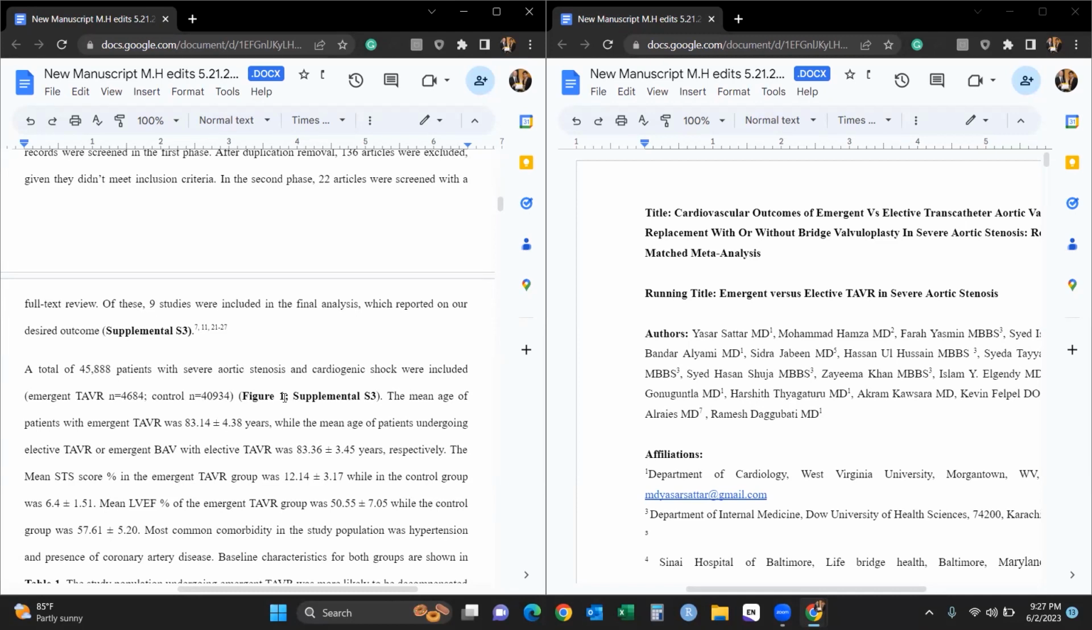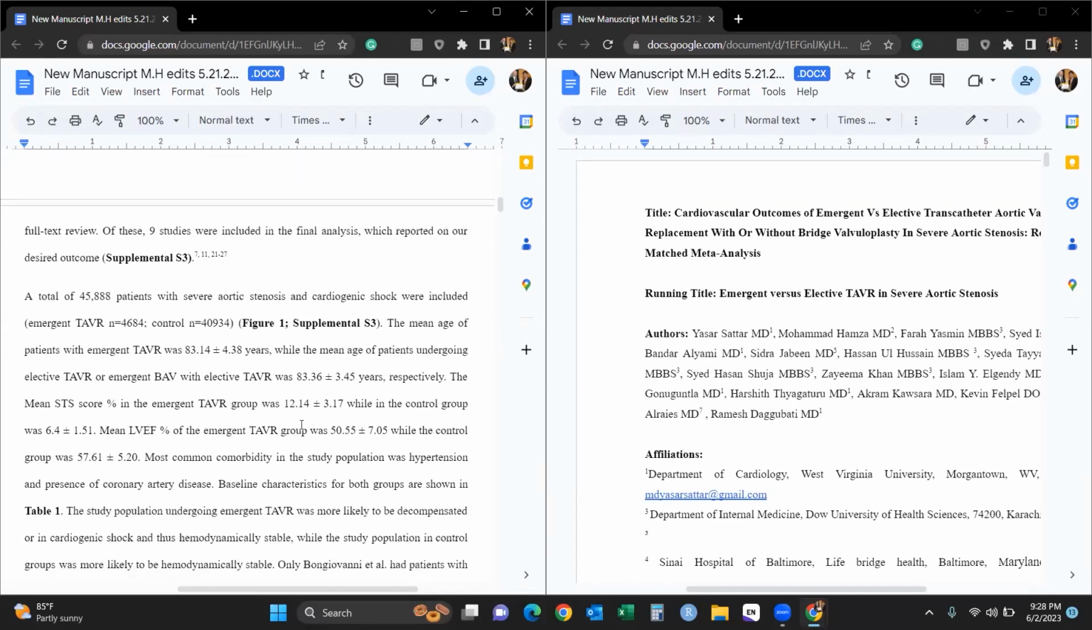Prisma flowchart should be a part of the main paper. It's not supplementary. So Prisma flowchart and the search strategy are complementary to each other. So Prisma flowchart should be a part of the main paper, and supplement and search strategy should be a part of the supplemental file. When I go through the supplemental file, you will see what I'm talking about.